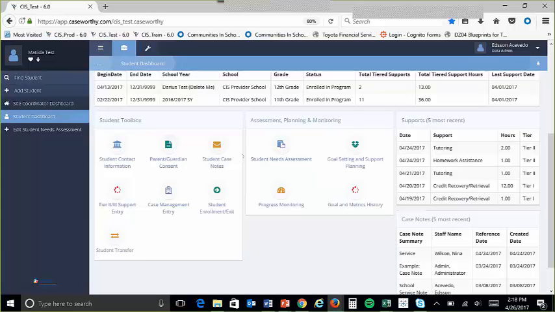So this is all available on both sides of the house, not only as the data administrator, but also as a site coordinator role. If we're looking at a student record as a data administrator, this would be the same place that we would go to find that record and that information: the student dashboard.